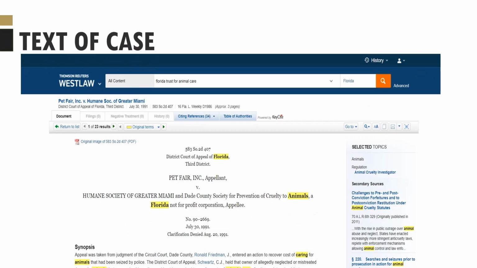Here is the full text of the first case on the list. Notice that the search terms are automatically highlighted. After you have read the document, you can print, email, or download it. If you don't want a copy, just click on the Return to List button. You can also revise your query in the search box if the results are not on point.